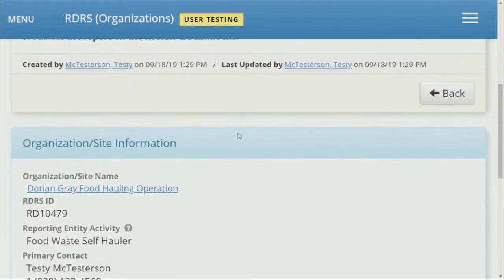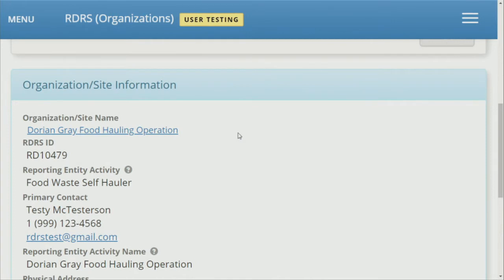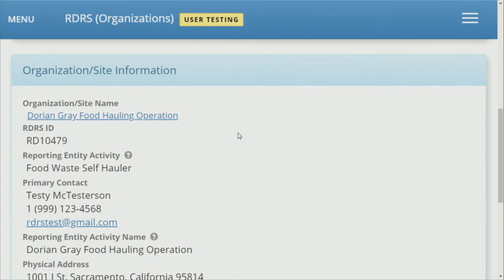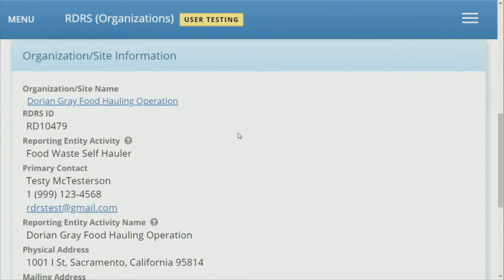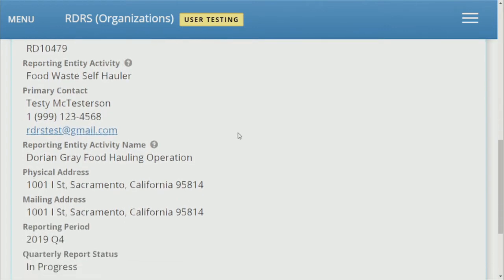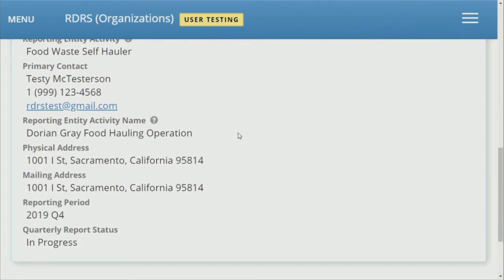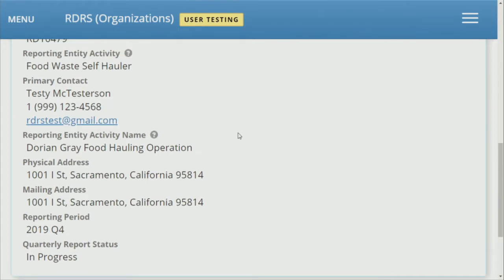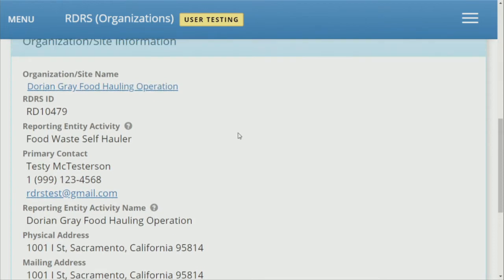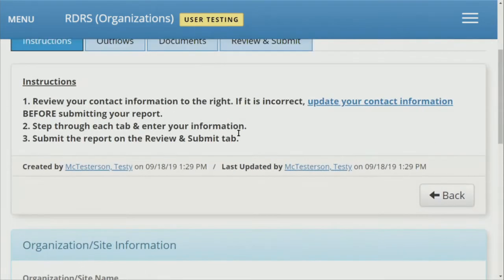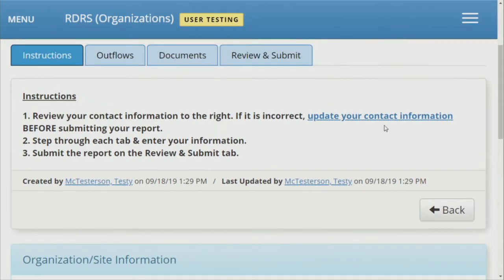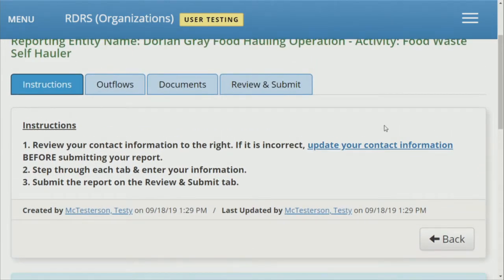So take a look at your contact information in the organization/site information box, and you can view some of the information that you provided when you registered. And if any of that requires updating, you can click the Update Your Contact Information link, and that will bring you to a page where you can take care of that.